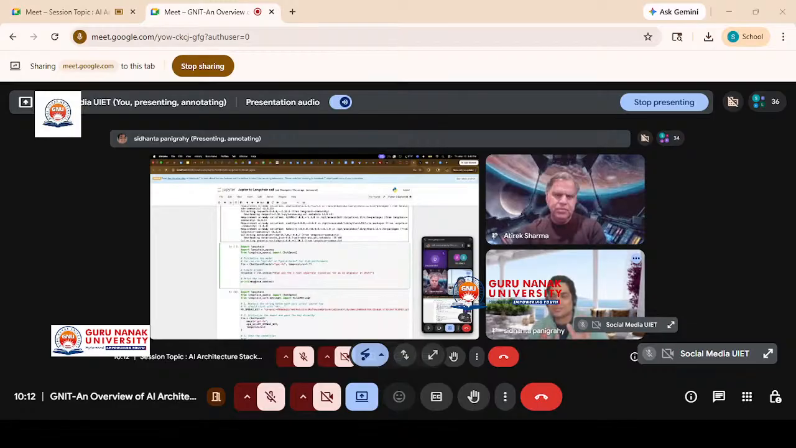So it is just connecting to the OpenAI. You are passing a query, you are getting a response. That's about it.